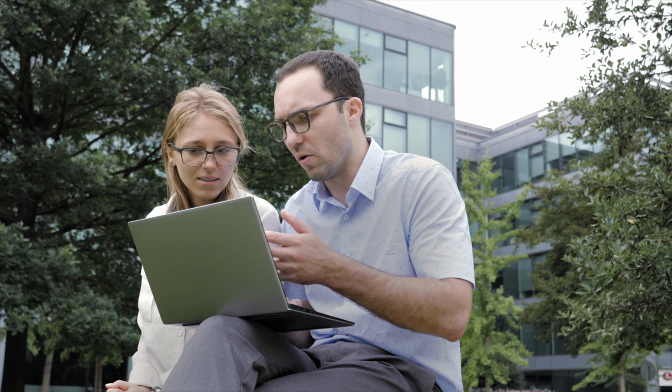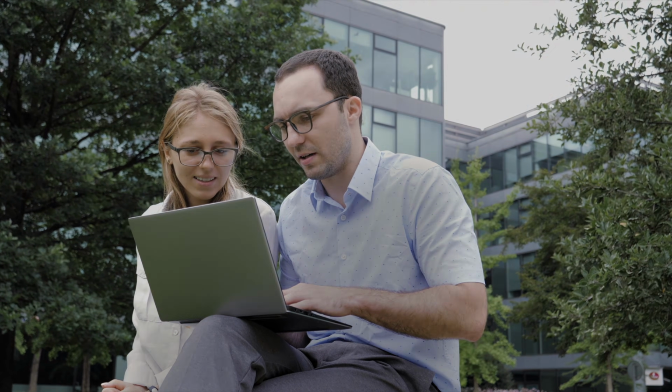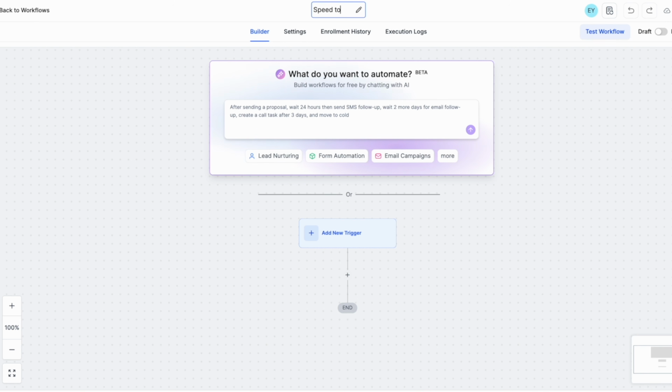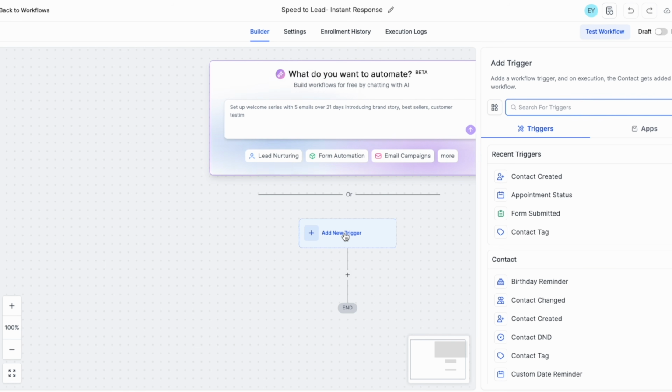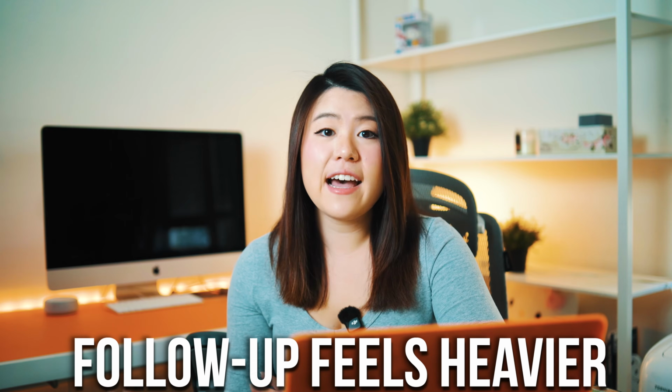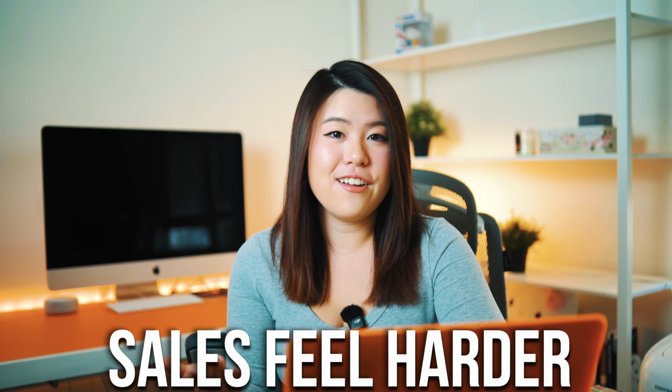And that consistency is what creates trust on the lead side and predictability on the business side. When response time stops being a variable, conversion becomes easier to improve everywhere else. The most important thing to understand is speed to lead isn't an advanced strategy. It's definitely a baseline. If the system isn't in place, your follow-up feels heavier and sales feels harder than they should, and that's because you're trying to recover attention that was already available earlier.